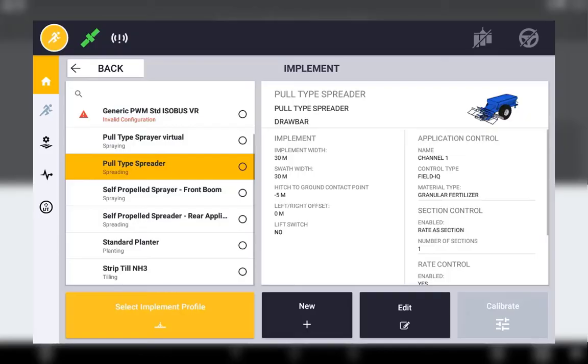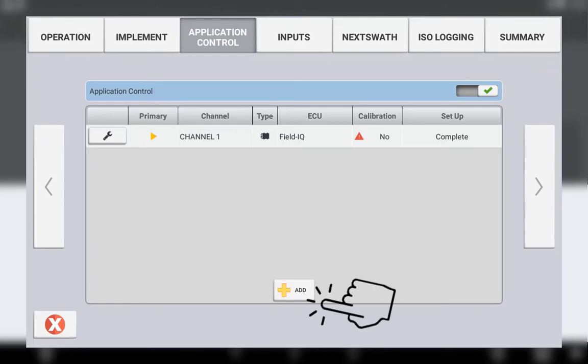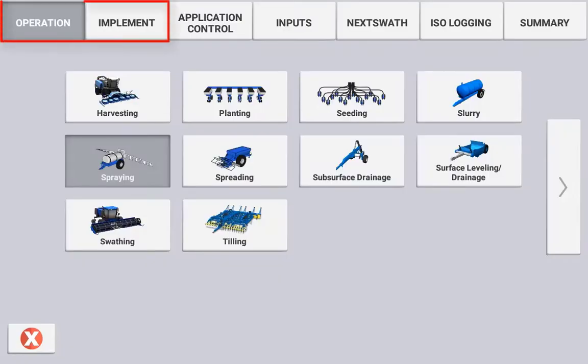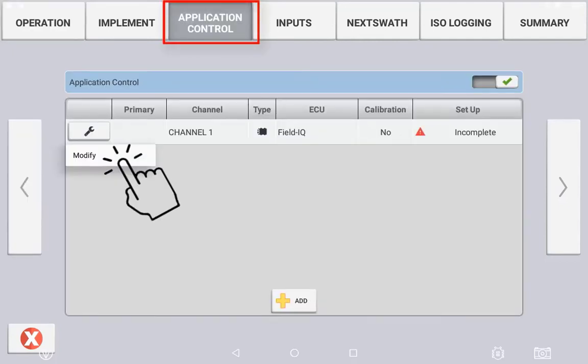You can also add Field IQ Flow and Application Control to any existing implement. To do this, simply edit the implement and select the Application Control tab. For information regarding the setup of operation and implement tabs, please refer to the Basic Implement Setup tutorial earlier. In the Application Control tab, select the channel that you want to configure and press Modify.